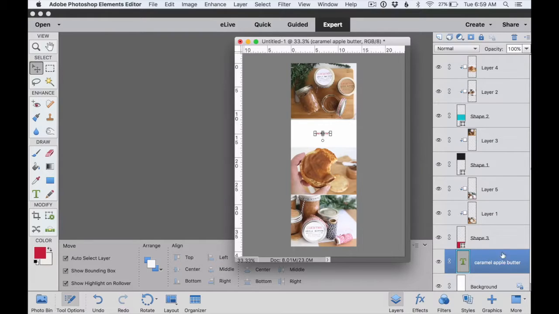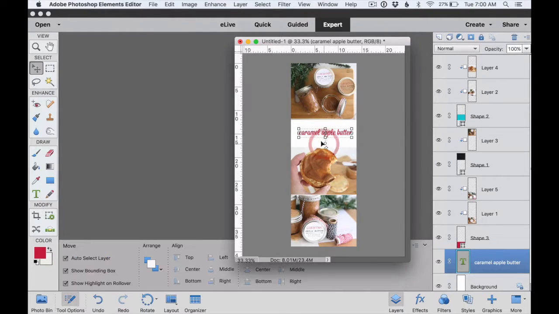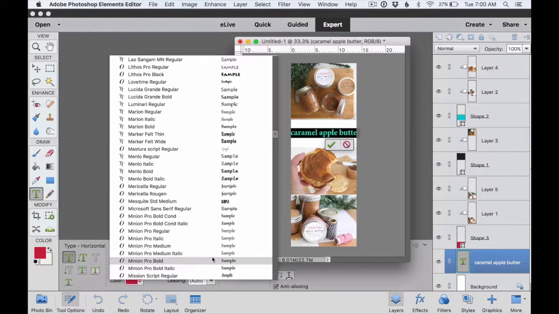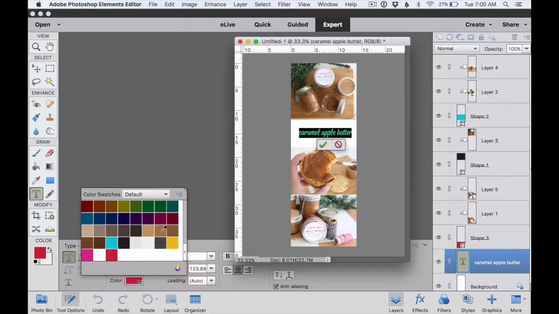You'll see over here in the layers palette that the text layer is showing. And then I can grab the edges of that and I can drag it to make it bigger. Anytime you want to edit your text, make sure you hit T to get the type tool. You could highlight it and just change the size right here if you like. Or once it's highlighted with the text tool, you can click here to change the font, or you can click here to change the color.